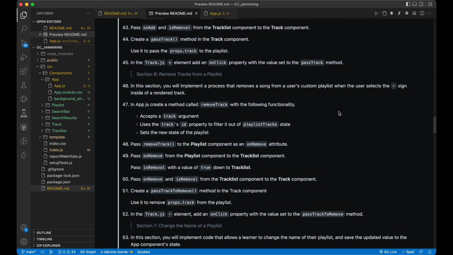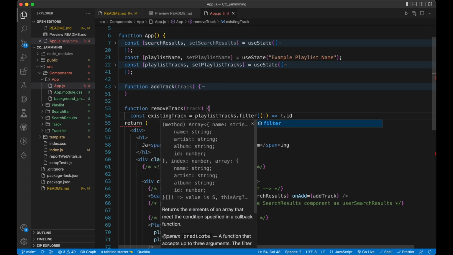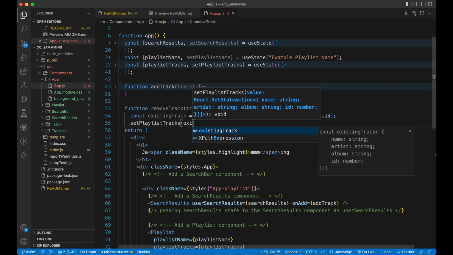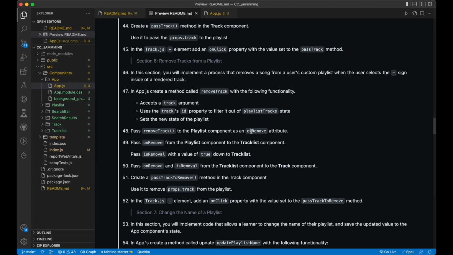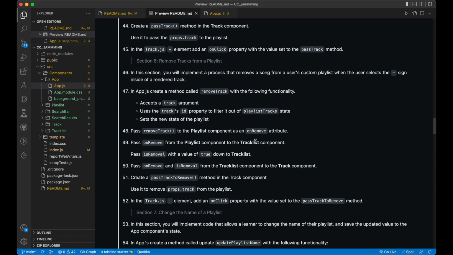So we are going to do the reverse of what we did with the addTrack method. Inside our App.js, we are going to create a method named removeTrack, which gets an argument of track, and we are going to declare a variable that uses filter to remove the track passed to our removeTrack method. After filtering it, we are going to set the playlist to the variable of existing tracks. And now we need to pass the removeTrack method to the Playlist component as an attribute called onRemove.